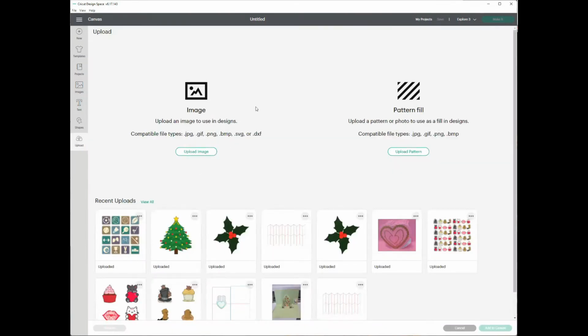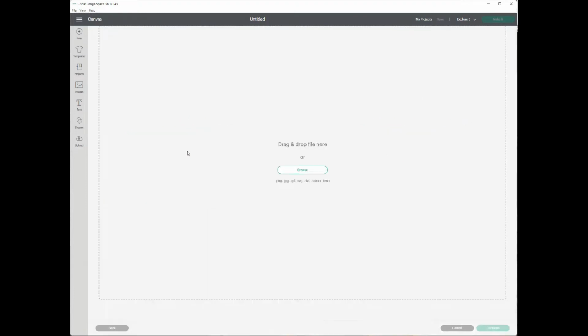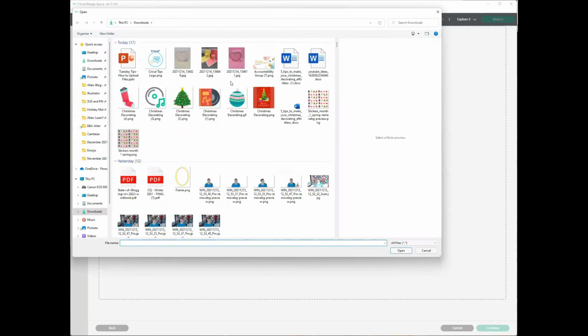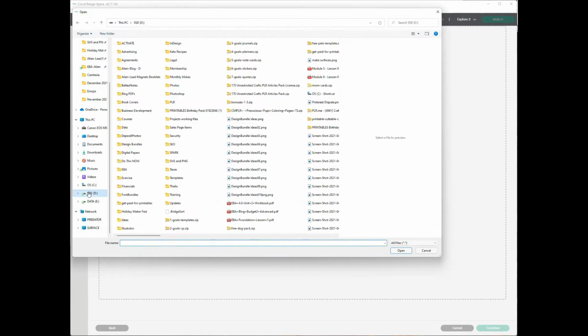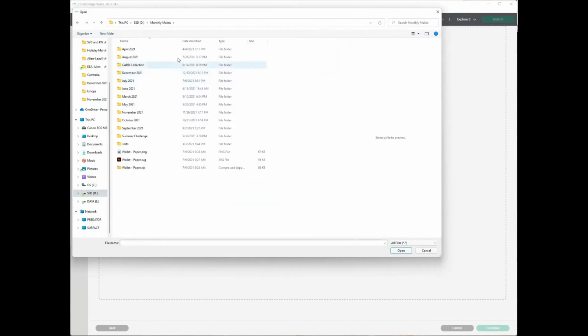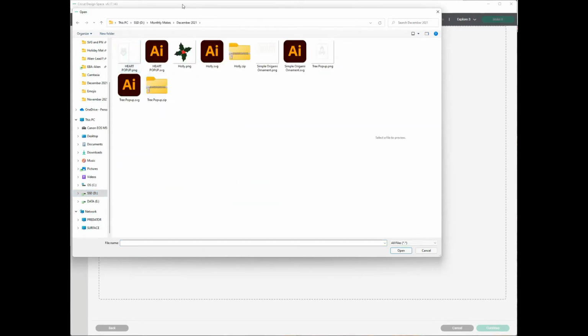Click on upload, and then we're going to come over here to upload image. And then I'm going to click on browse, and that browse is going to allow us to pick out the file that we are looking for. So I just happen to know mine is in my monthly makes and in December, and I have a whole series of different files that I can use. I want to use the SVG file, the pop-up SVG. Hopefully you can see that.